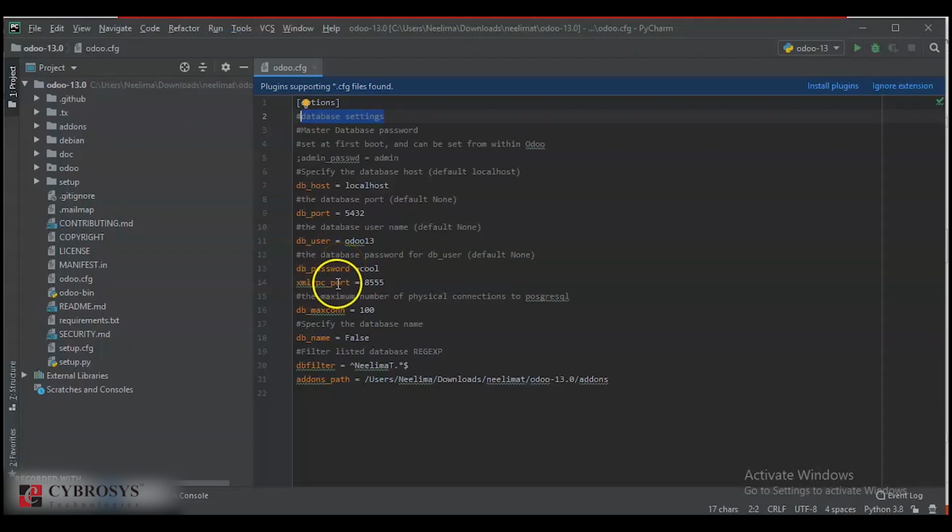Then the XML RPC port number. Then the maximum number of physical connections to PostgreSQL, so you can give the value for DB max connection. Then specify the database name and filter the listed databases, so DB name and DB filter. We will discuss these two things later. Then add-ons path. This is related to the service settings. You can specify an add-ons path here.